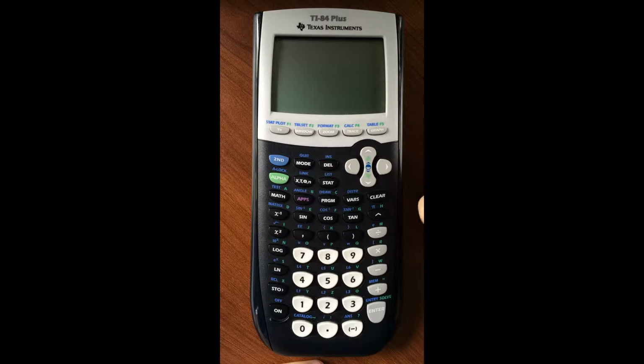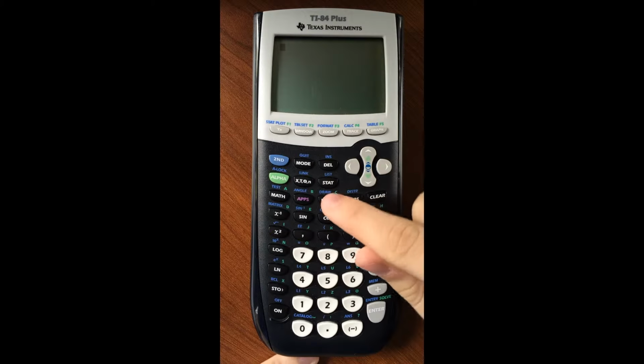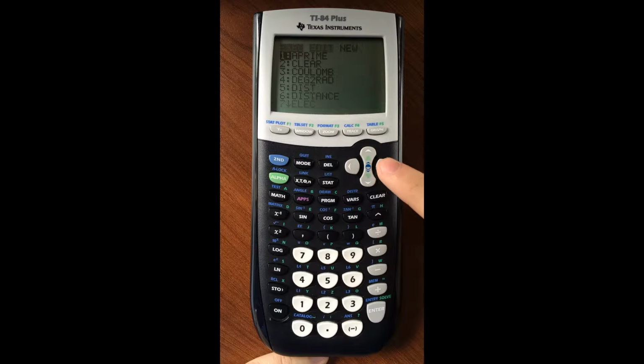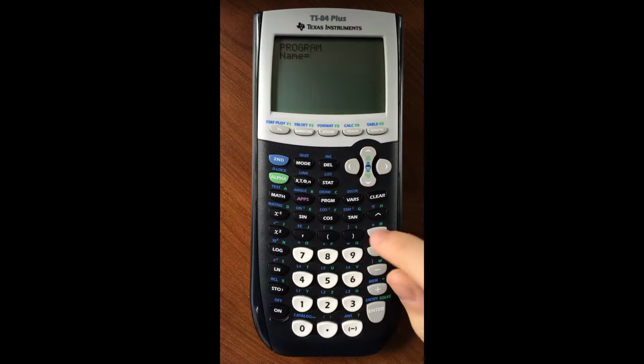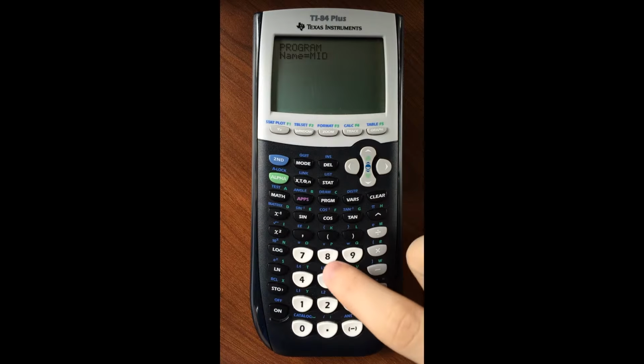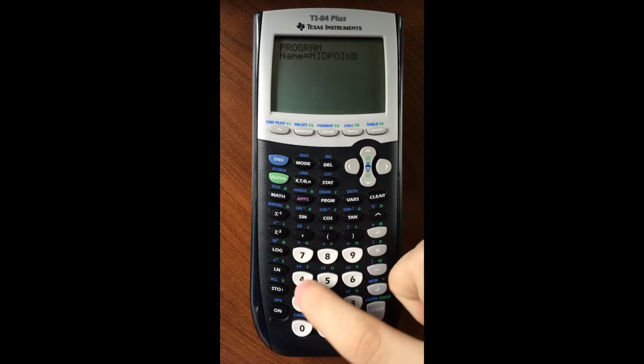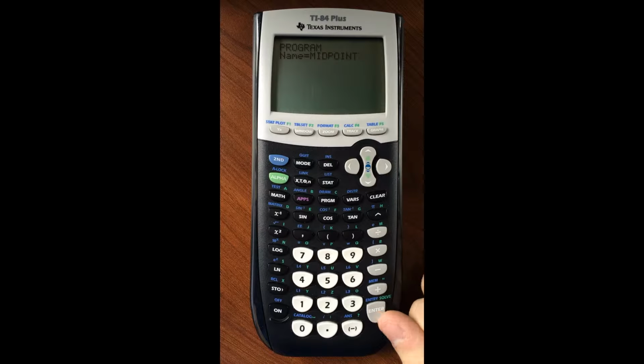Alright, so now we're back to our calculator. Let's go back to the program key and go twice over to new. Let's create a new program and let's call it Midpoint. Alright, that just fits, so we're good with that name. So now let's press enter to create the program.